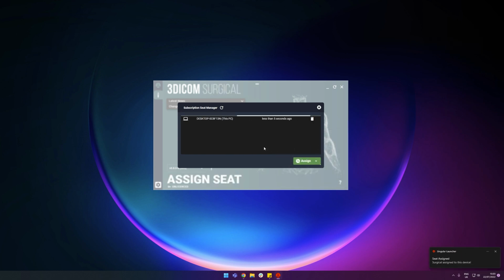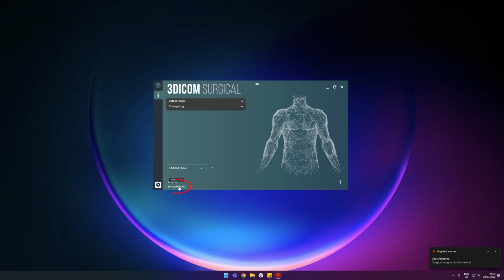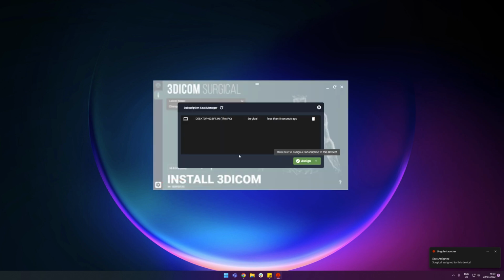You can use your subscription on up to 3 devices at once. These can all be managed from the my.singular.health dashboard. If you don't see your license here, please check you have a license on the dashboard or contact support@singular.health for assistance. The licenses can be accessed at any time by clicking on the text next to the key icon.